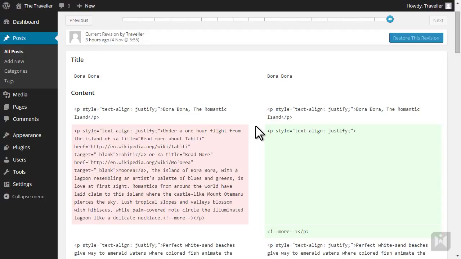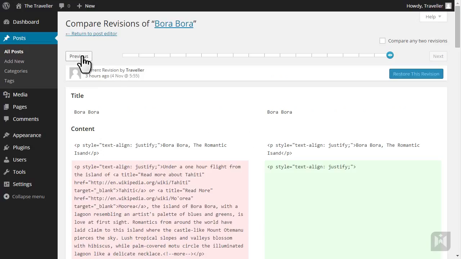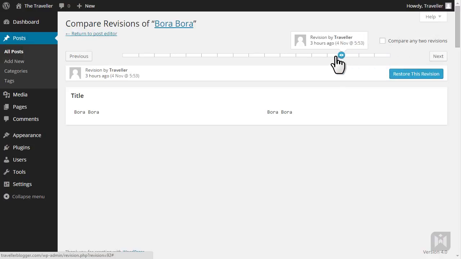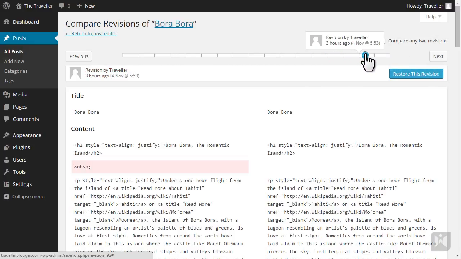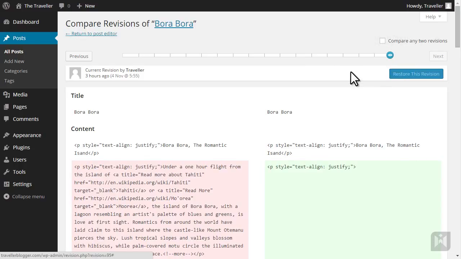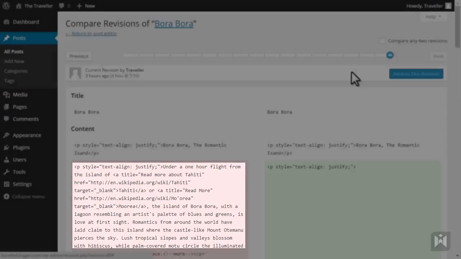Text highlighted in red shows the original content. Text highlighted in green shows changes made to existing content, as well as any new content that was added. Previous and next buttons allow you to cycle through revisions of the article. Alternatively, you can drag the slider to navigate through revisions of the post. First, we'll find a correct revision with the first paragraph still intact.